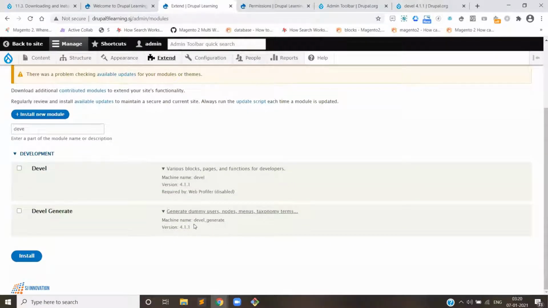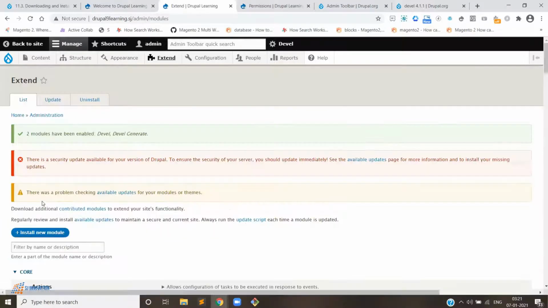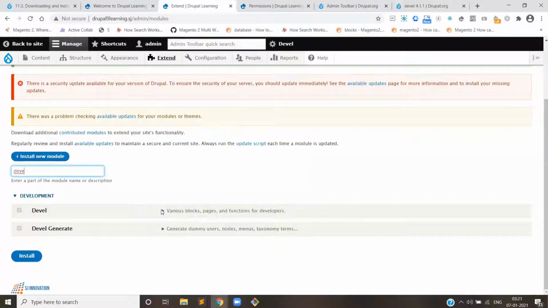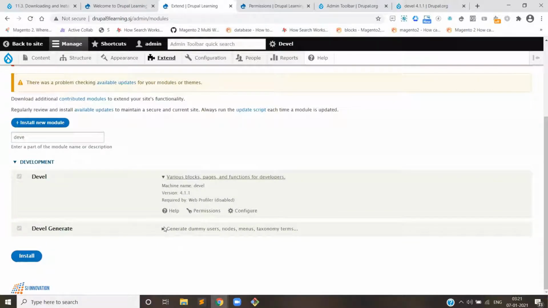Yes, yeah. So this Devel generate. There is nothing specific required by it. Yeah, there's no dependence on other modules, so we can directly install. Even this Devel generate we can directly install. So I'll select both and I'll click on install. Yeah, both the modules have been successfully installed.